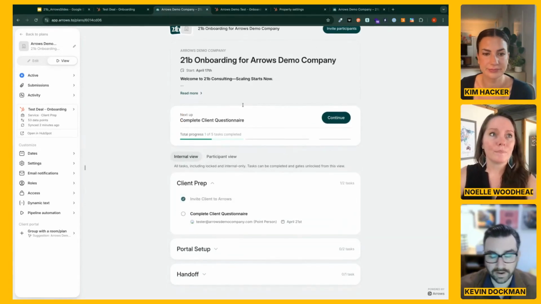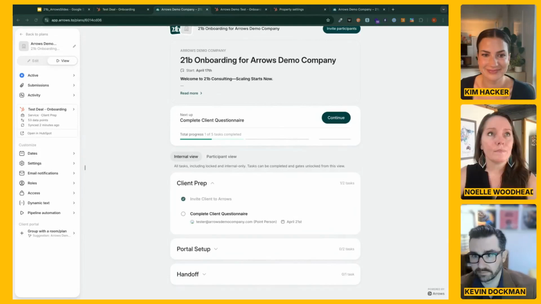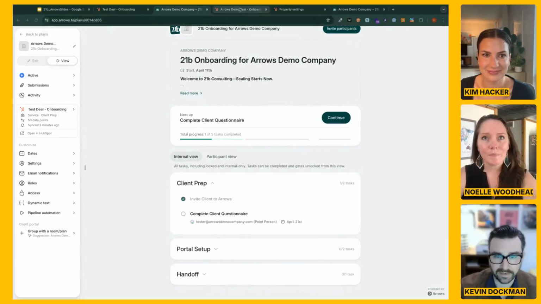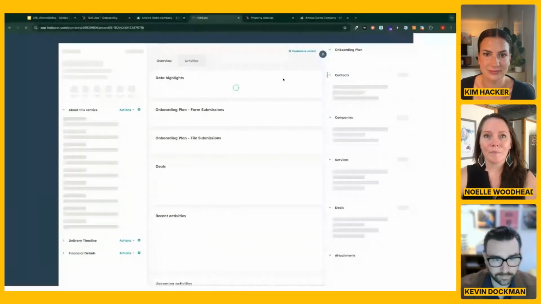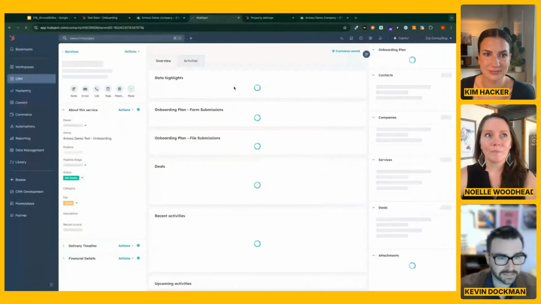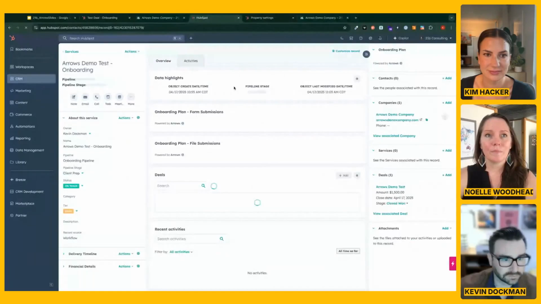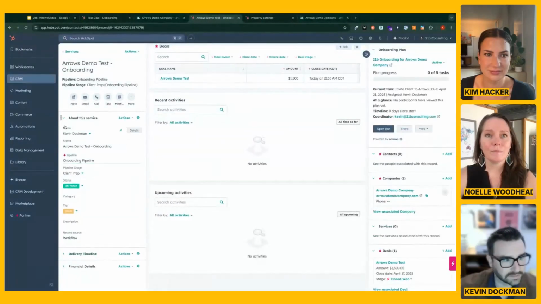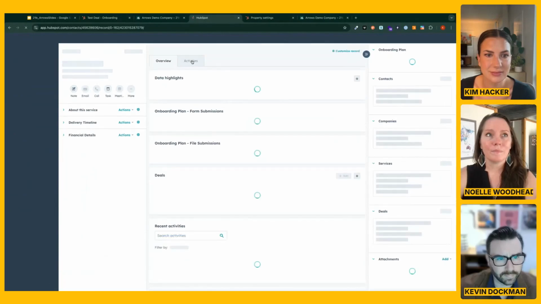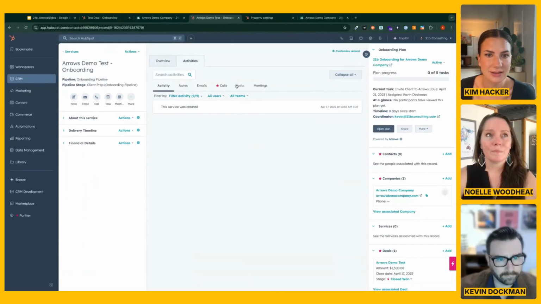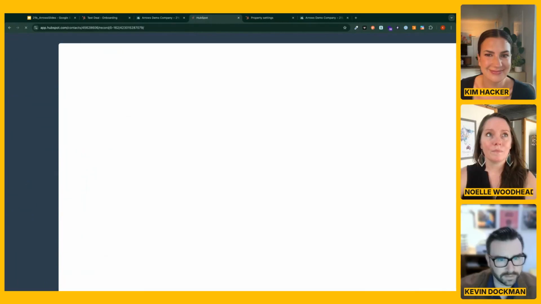Yep. So I'm going to go ahead and check that first task that was for me to say, yes, I went ahead and invited this client to Arrows. Now what is there for me to do? What should happen is there should be tasks for me to complete. It might take a little bit of time. It has in the past in this demo. Yeah, of course it's not pushing back now.